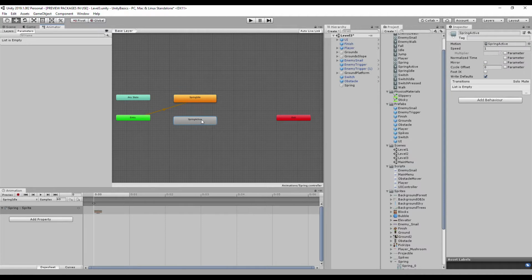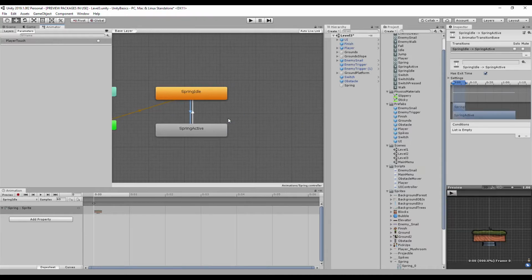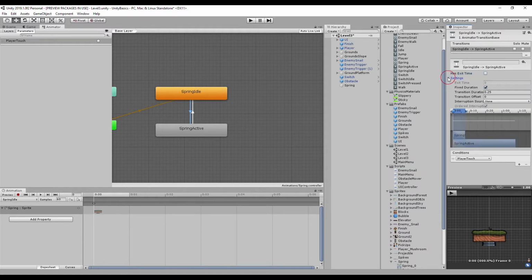First, create a parameter which is of type trigger and name it Player Touch. Then, make two transitions: from idle to active and from active to idle. Select the transition from idle to active. Set Player Touch as the condition and remove the exit time. After that, change the transition duration to 0.05.